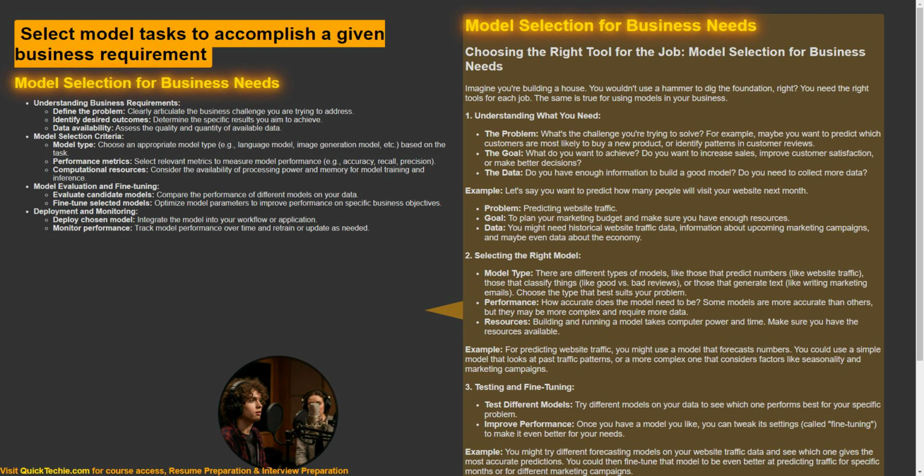Testing and fine-tuning. Test different models. Try different models on your data to see which one performs best for your specific problem. Improve performance. Once you have a model you like, you can tweak its settings, called fine-tuning, to make it even better for your needs. Example, you might try different forecasting models on your website traffic data and see which one gives the most accurate predictions. You could then fine-tune that model to be even better at predicting traffic for specific months or for different marketing campaigns.